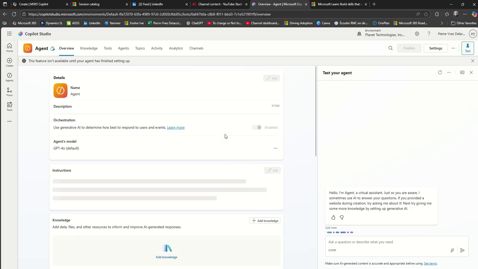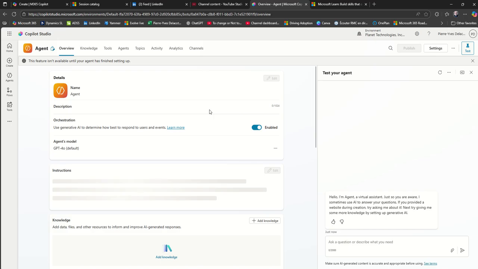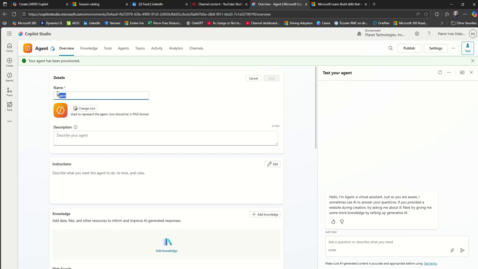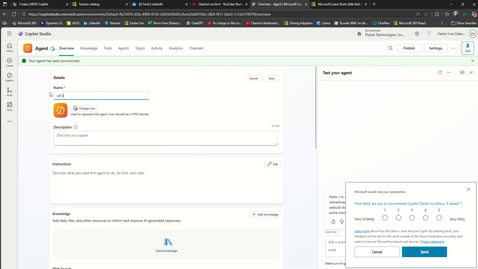So I'm probably gonna have to wait a little bit for Copilot Studio to instantiate here. So I can give it a name, I can change the description, the instructions. You're gonna see the instructions are gonna be very simple. I'm not gonna spend too much time on making it beautiful, but the idea is to be able to create this agent pretty quickly and get some result pretty quickly so we can see what comes out of it. So I'm gonna edit it and I'm gonna call it Let's Learn Microsoft.